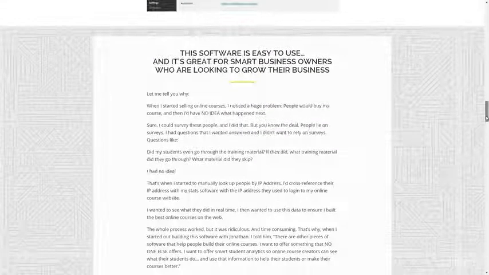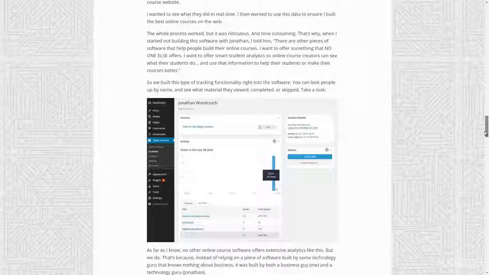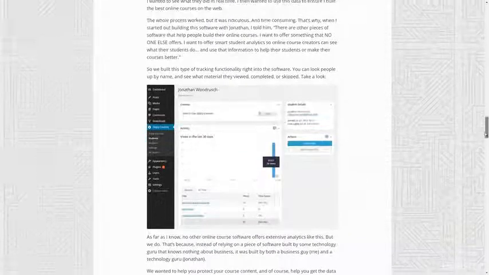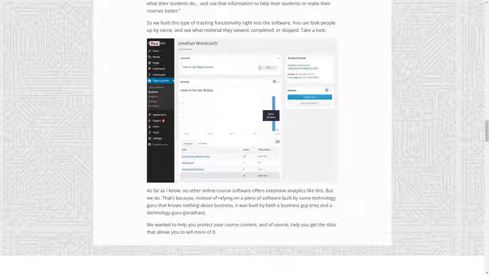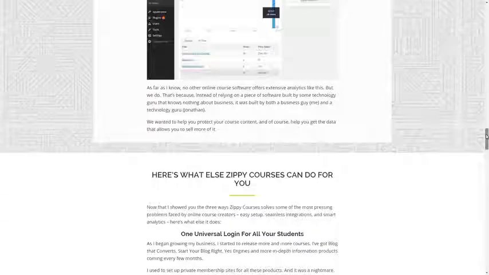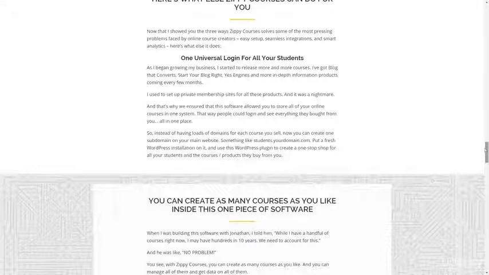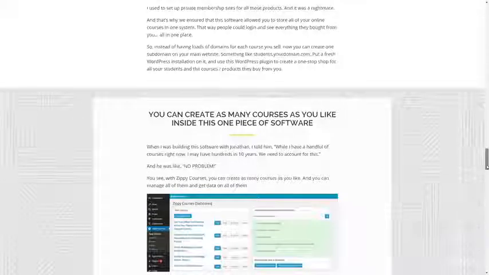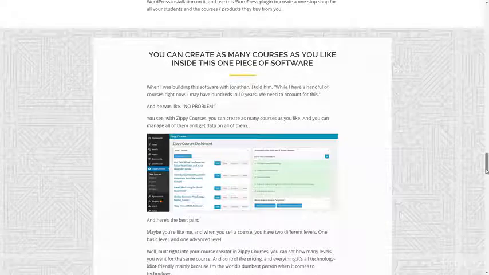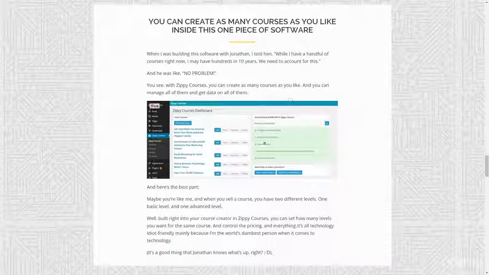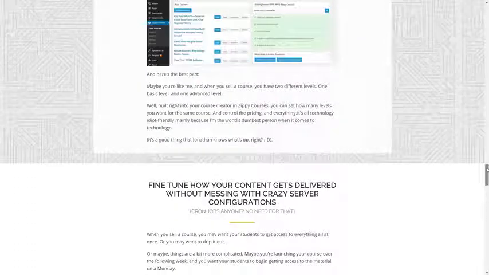So I'm going to be walking you through all of this, but like I said, I just wanted to quickly show you the sales page here. They show you a little bit of what's going on. You can get analytics for your courses. You'll have the capability so your students can log in, and everything is basically created inside of ZippyCourses here. They're talking about all the different courses you can create inside of the platform.